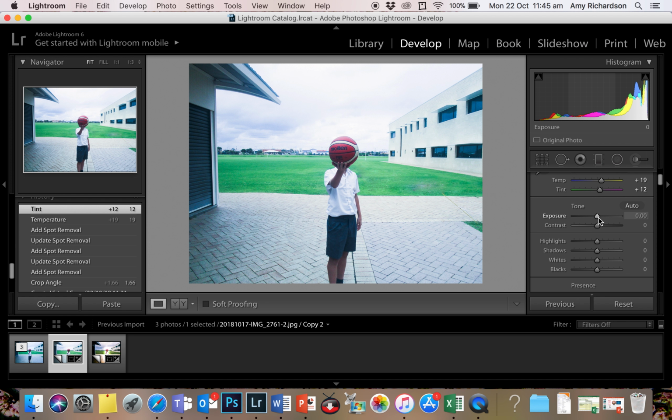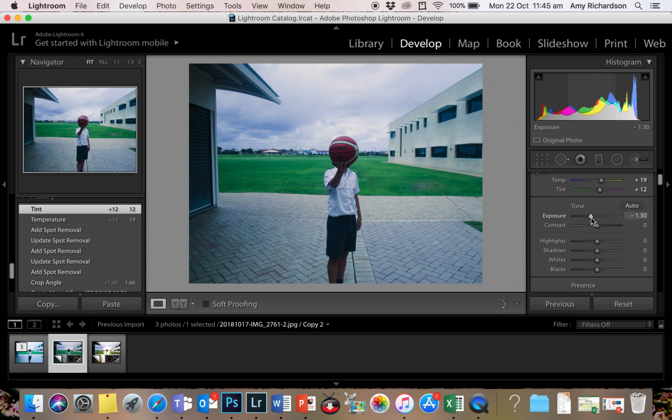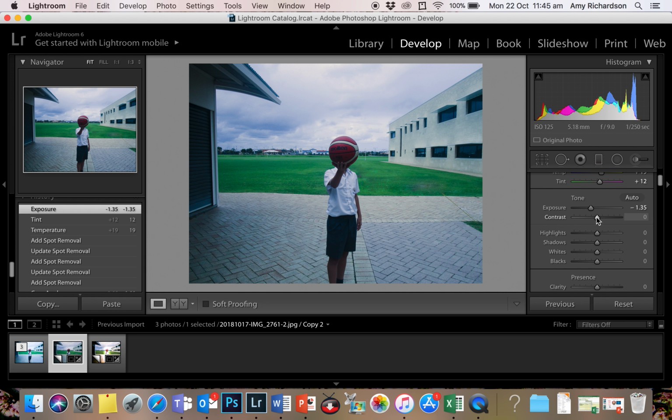Second thing I'm going to do is change my exposure. If I bring it up, you can see I lose a lot of the details in the sky and in the paving. So I'm actually going to drop this down because I want my clouds to actually stand out and be more prominent in this. So I'm going to leave it a little bit darker. And then I'm just going to play around with all the other sliders.